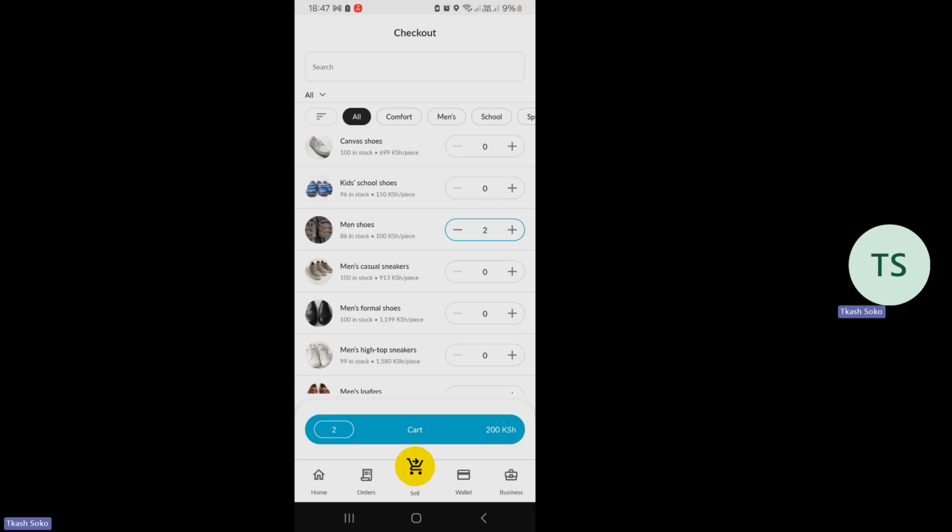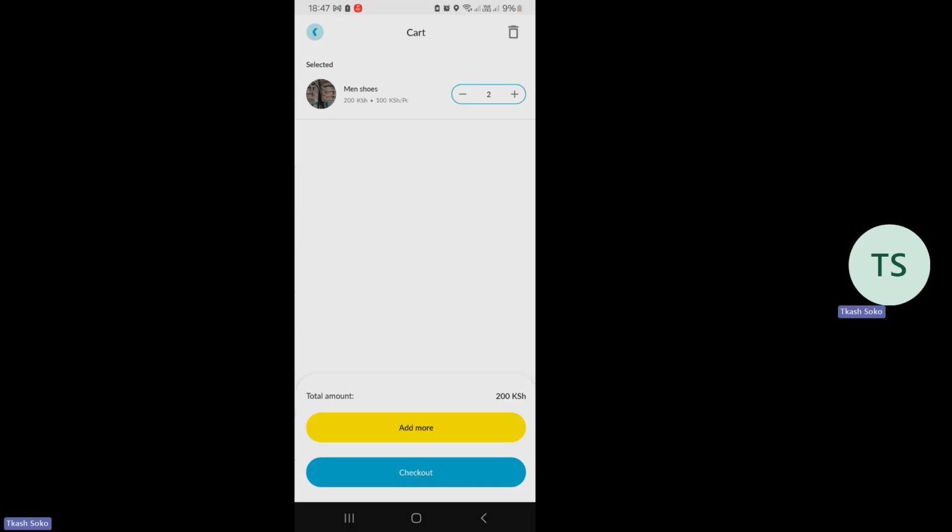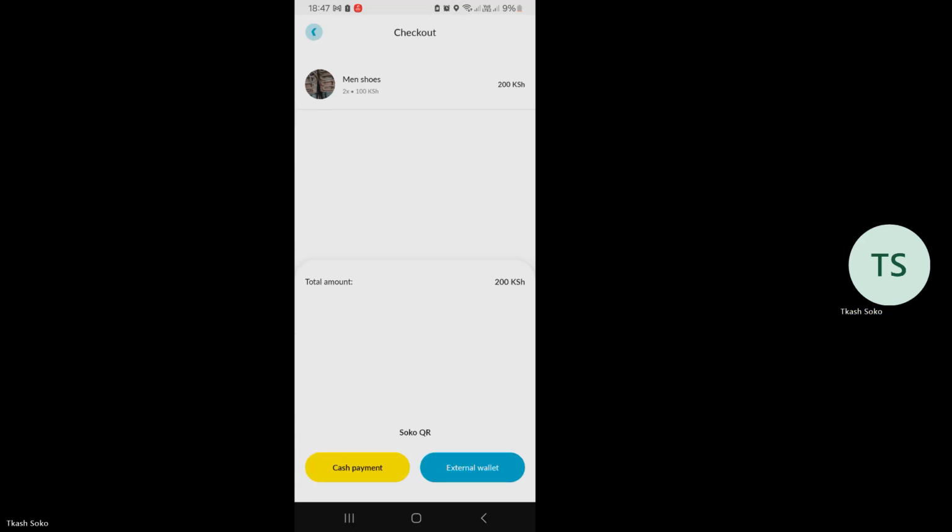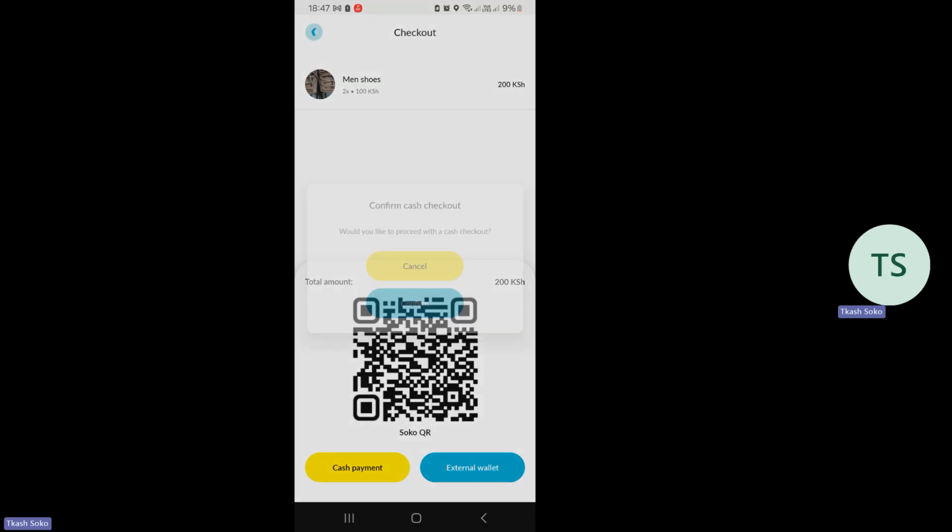So I've picked 2 men's shoes which were 86 in stock. I just press the cart there for me to make the sale, and then I proceed down here to checkout. Then you have the 3 options of receiving your money. There is always the Soko QR code, the cash payment, and the external wallet. Because I don't have another phone apart from the one I'm using to make this presentation, I'll go to cash payment, and then I just confirm.